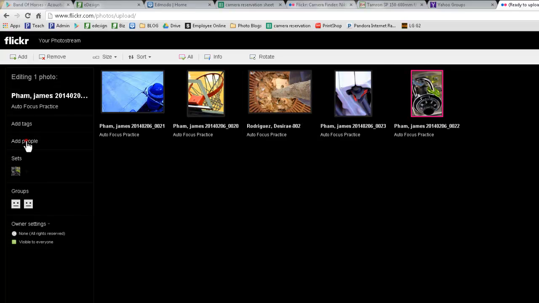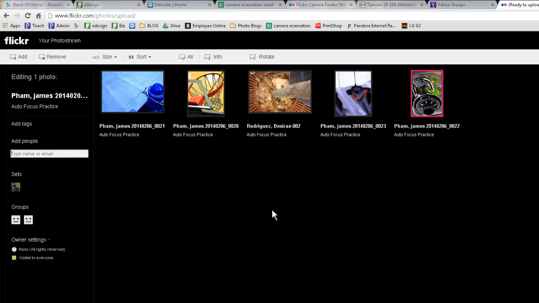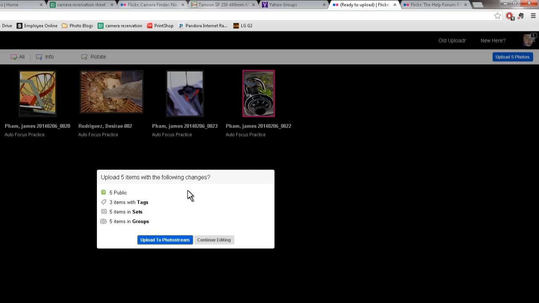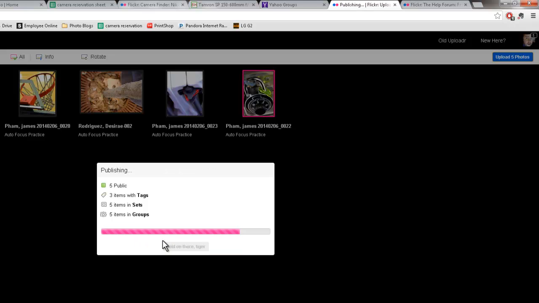If you want to tag people in your photos, you're certainly welcome to, but you certainly don't have to. I'm going to click on upload 5 photos, and everything's good here. So I'm going to click upload to photo stream. It really shouldn't take that long to do that. It's uploading 5 photos, ready to go.